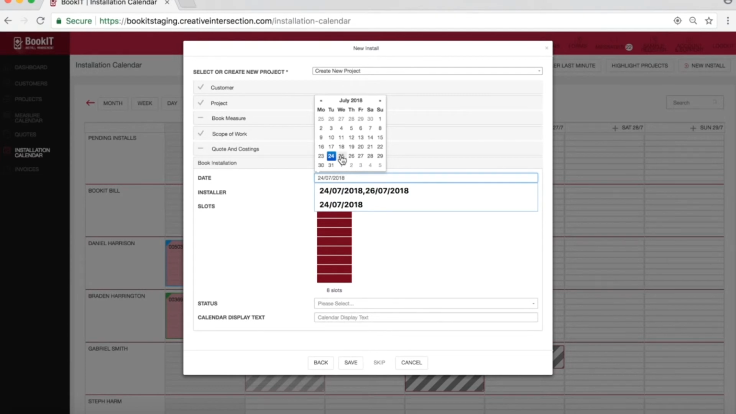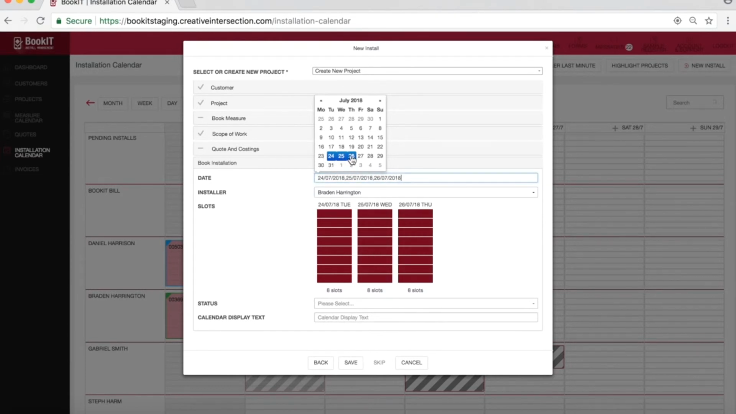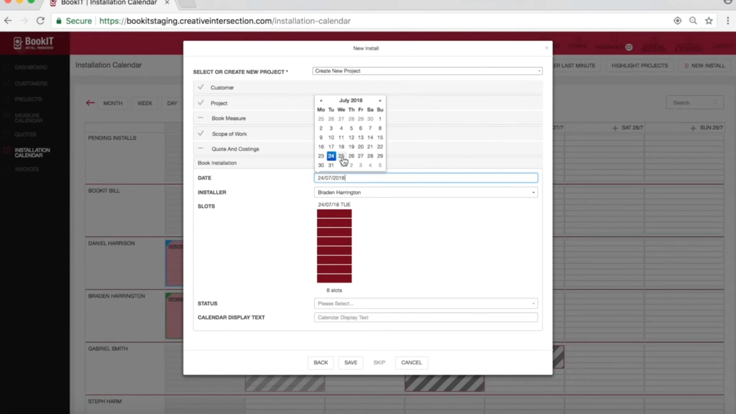If you'd like to select multiple days, just click Additional Days here. I'm just going to do this over one day. The installer is already selected for us. Our full day is highlighted, so if I want to unhighlight those slots, I just click at the top here. If I'd like to remove slots, I can select the individual slots. So this would indicate that we are booking this job in for the first half of the day. If we're booking the job in for the full day, you can highlight all of the slots.